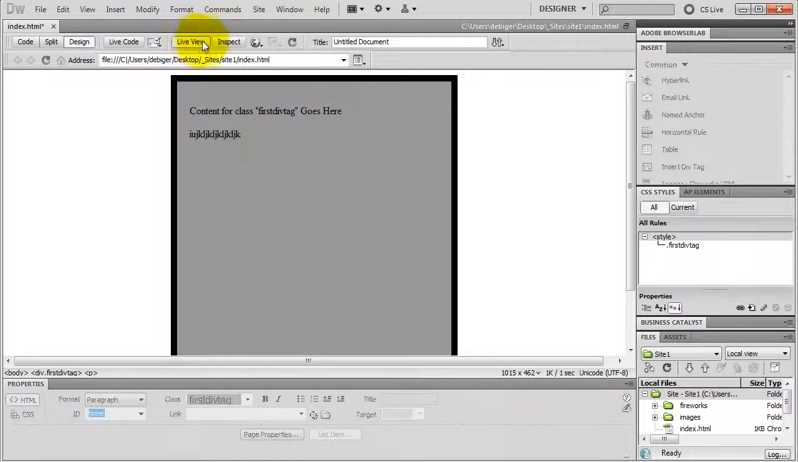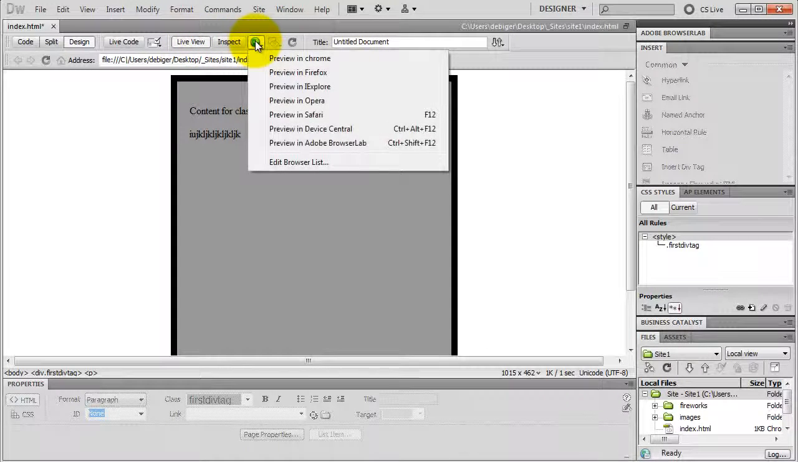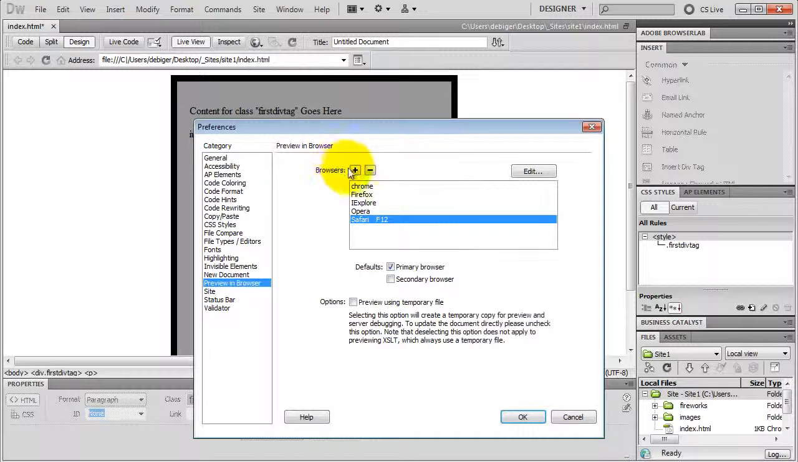You can also preview your page in a browser, and you should check out your pages in different browsers to make sure that they look exactly the way you want them to look. So go ahead and install all the popular browsers on your computer, like Chrome, Firefox, IE, Opera, and Safari, and then click Edit Browser List and add those browsers to your list.